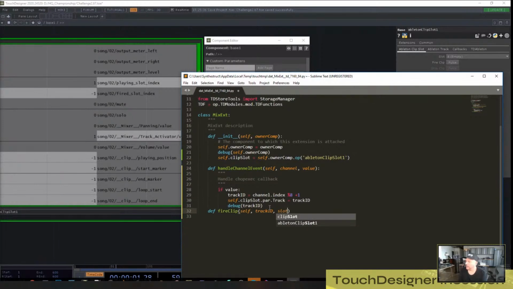And then close up the function with a colon, and then add a comment, quote, quote, quote, and enter, launches the specified clip. And then close that up. And then it's pretty easy. We need to do self.clip slot, which gives us, we know that's working now finally. Dot par, dot slot, capital S, equals lowercase slot.